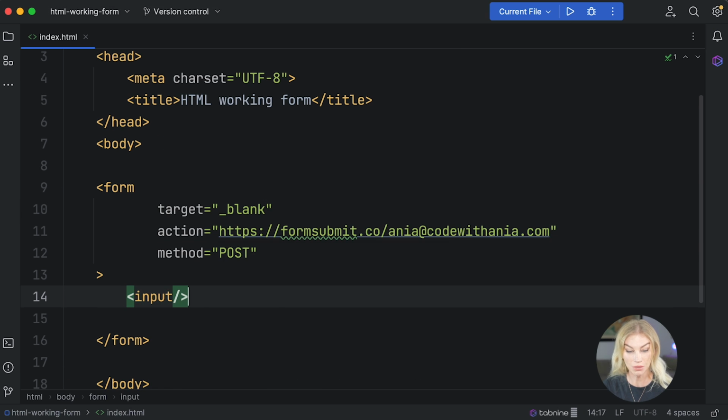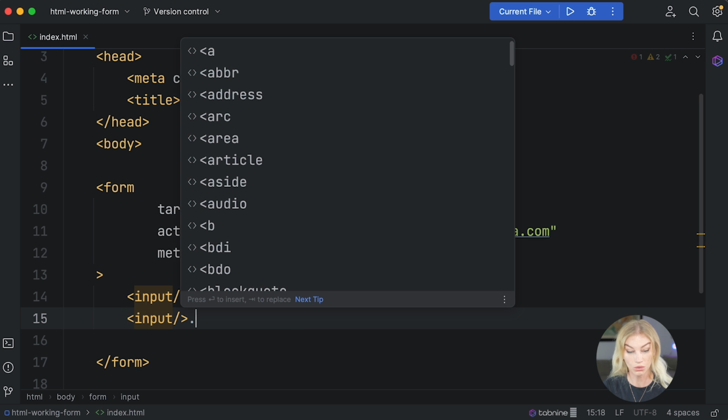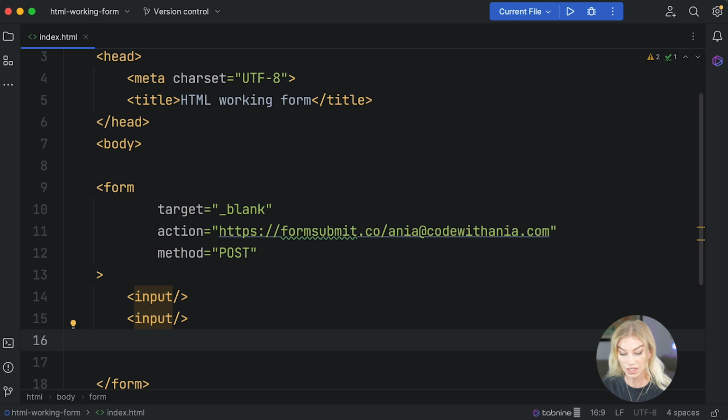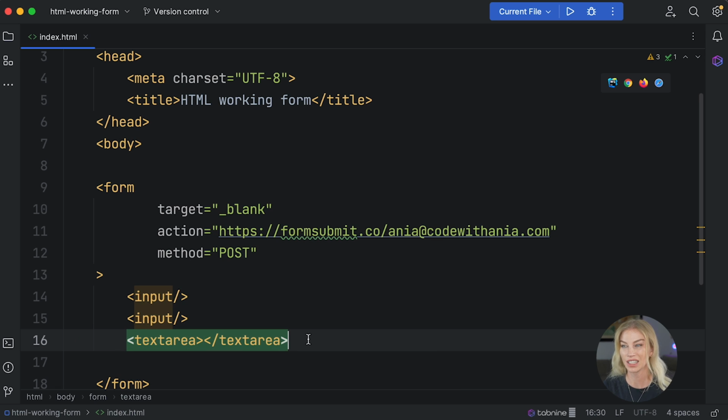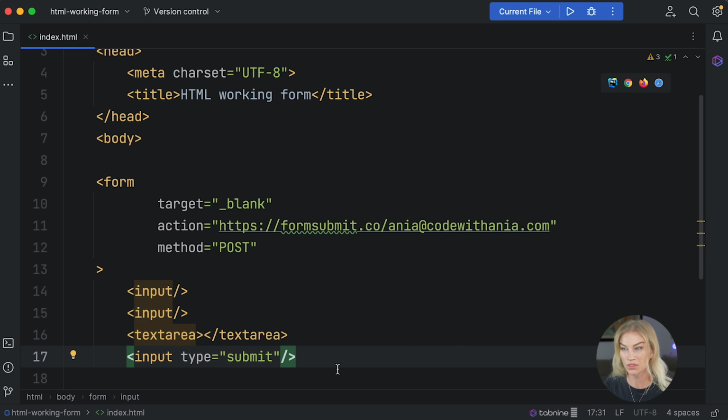Next, I'm gonna have an input element and this is gonna essentially be for our name. Let's have another input element. This is gonna be for our email so that we know who's emailed us. And then I'm just gonna have a text area for some text. So text area, just like so. And then one final input, this is gonna be the type of submit. So it's essentially gonna show up as a button.